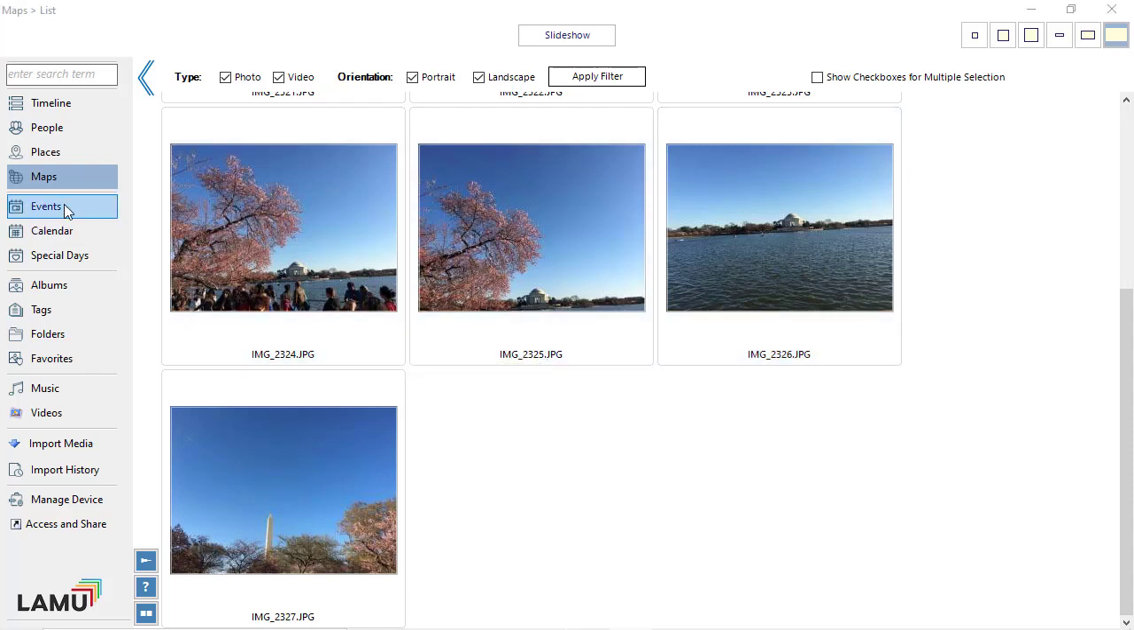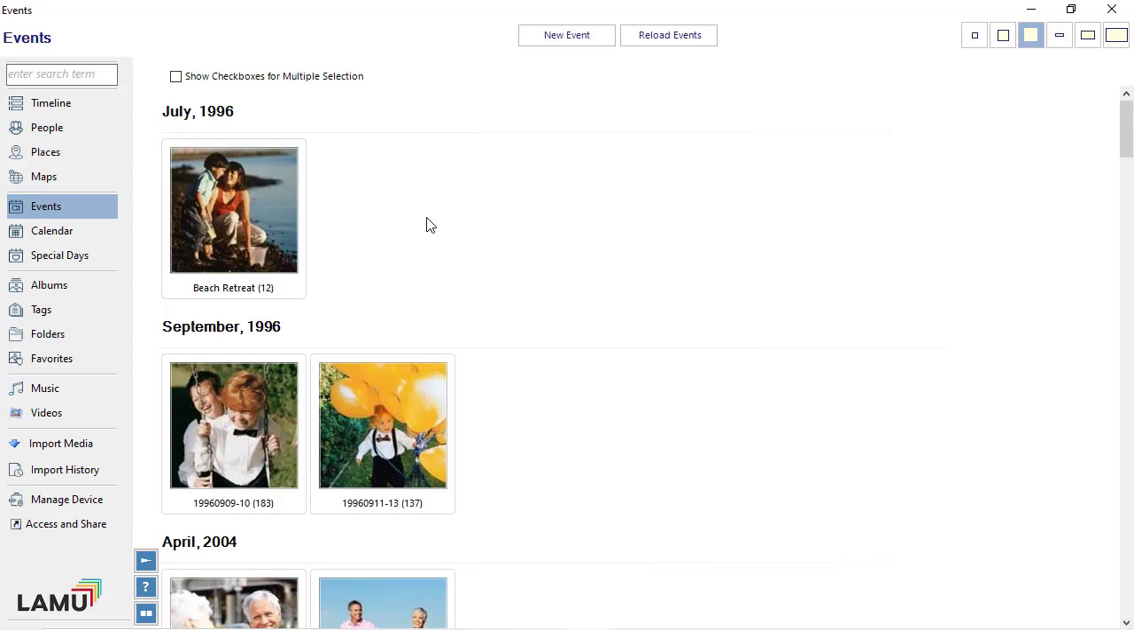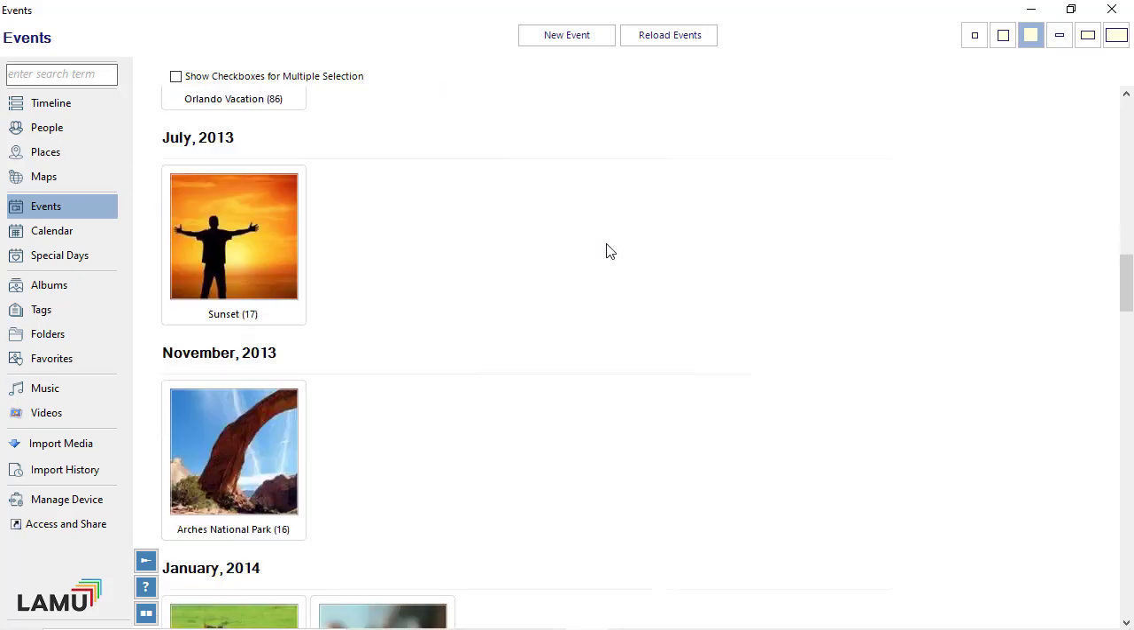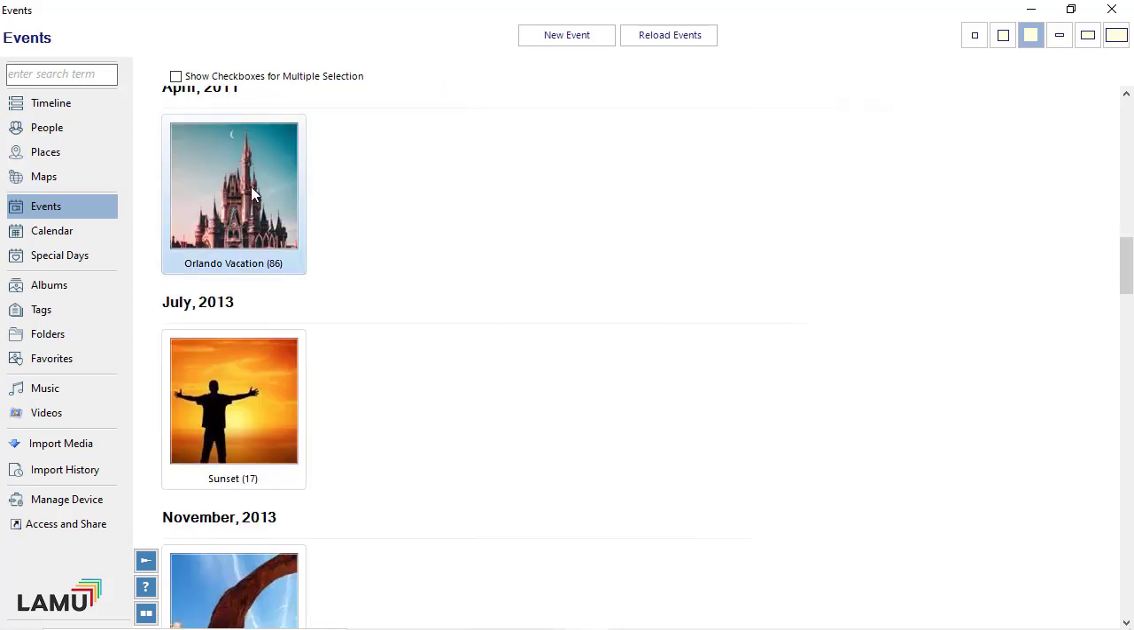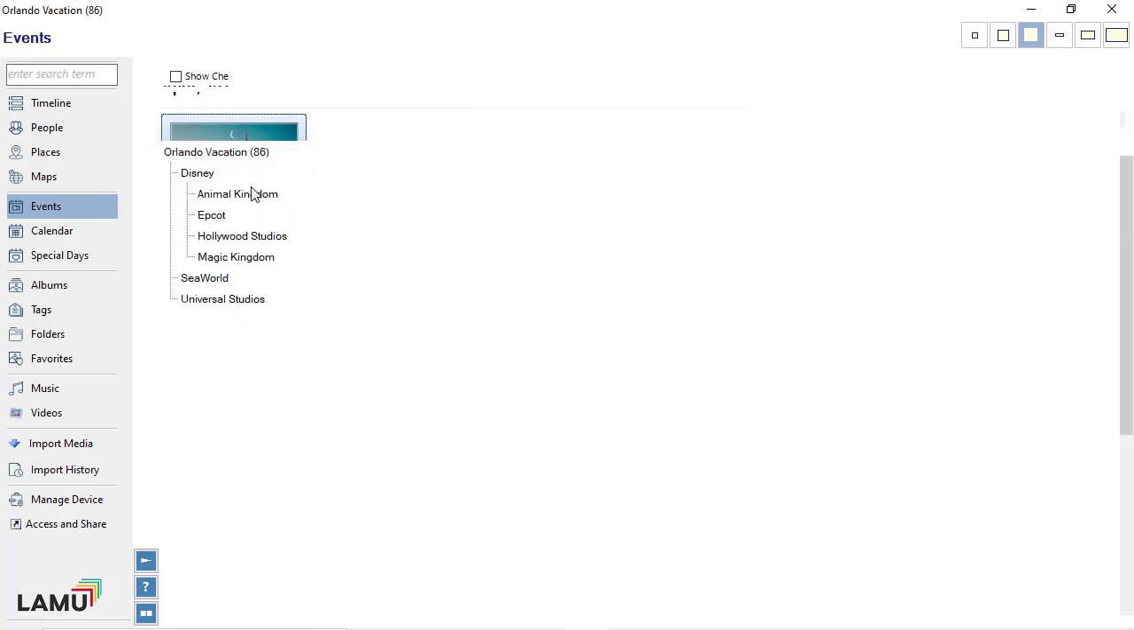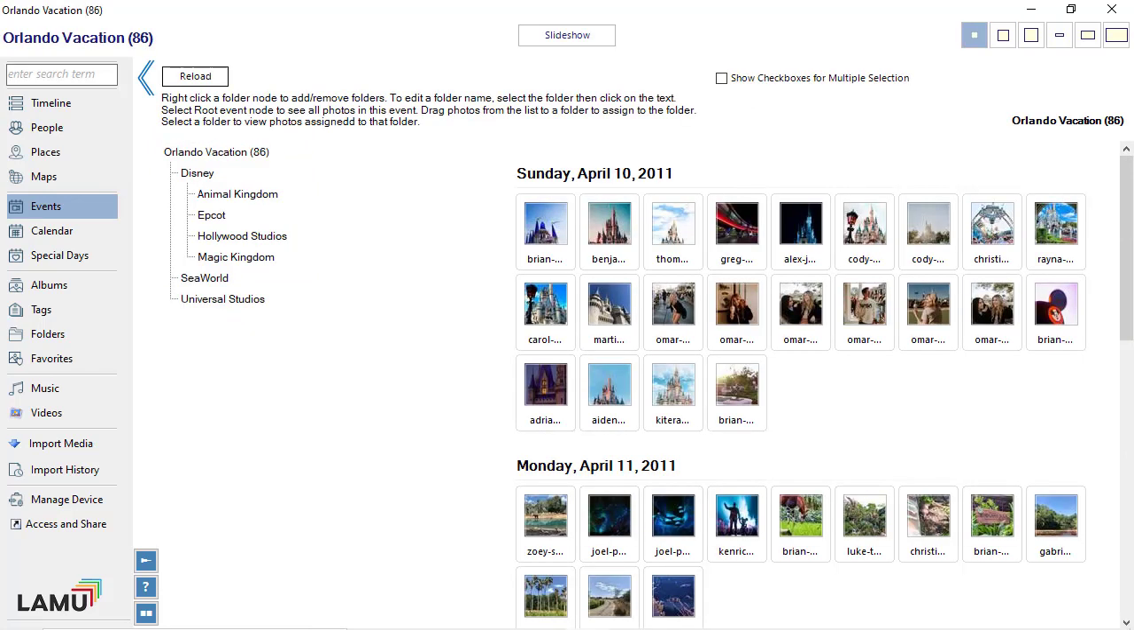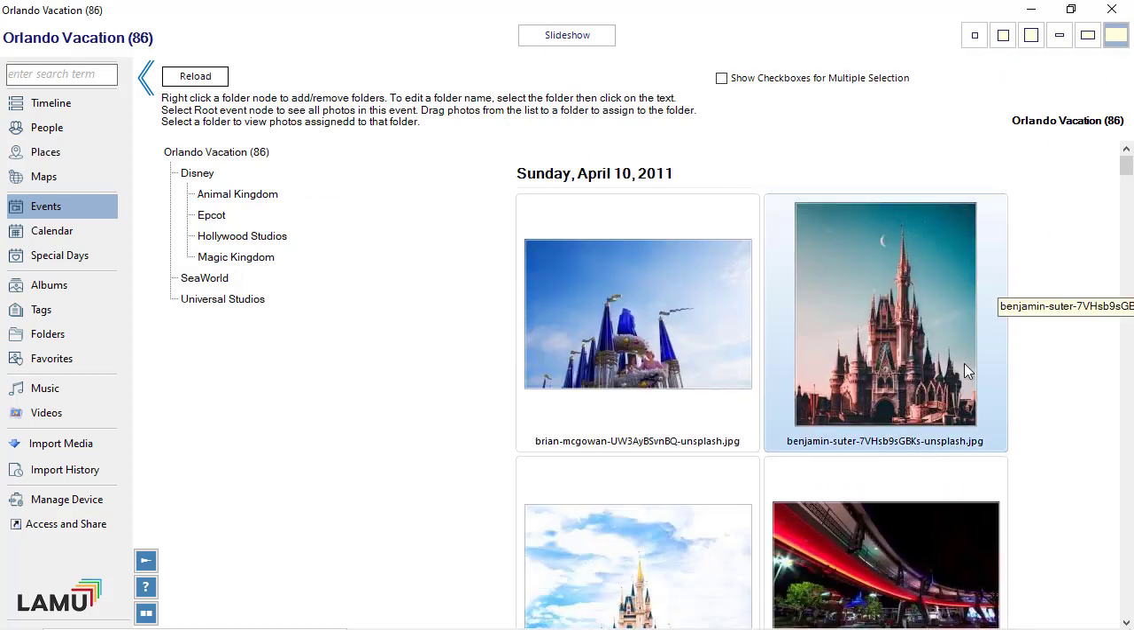Typically, we take a lot of photos when we travel or attend an event. LAMU will automatically identify photos and put them together in events. You can create your own events too. Within an event, you can create a folder structure to organize all the photos in the event.